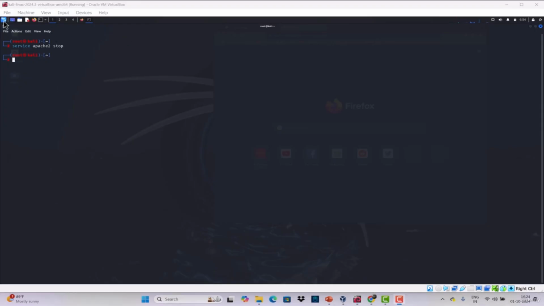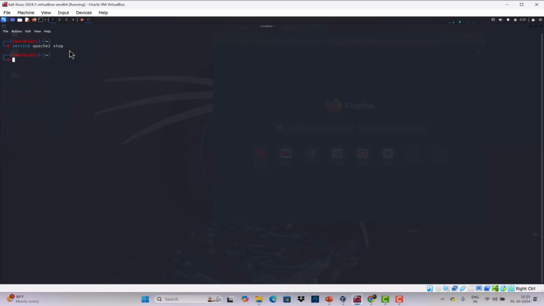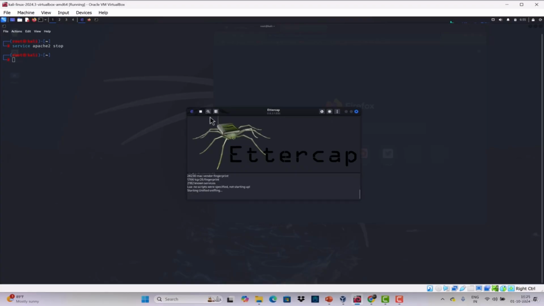Let's click on the Kali Linux logo and go to the sniffing and spoofing tools. You can see Ettercap. There is a GUI tool, and you also have a terminal-based tool for Ettercap. The easiest one is the graphical user interface, so you can use it to do this attack. Let's open this. Now you have a console. The primary interface eth0 will be constant, no need to change, just accept the terms and conditions. Now it is loaded.